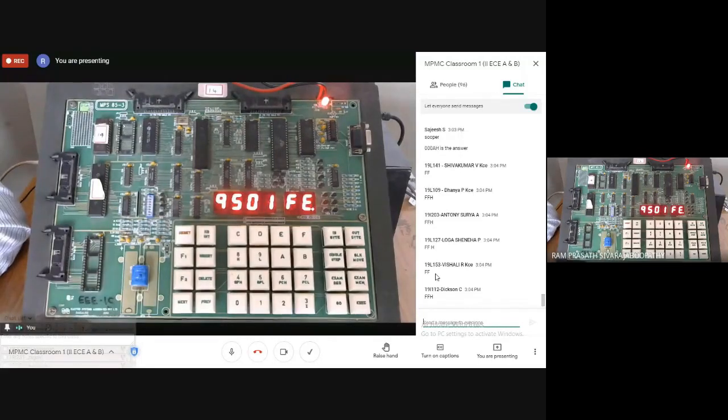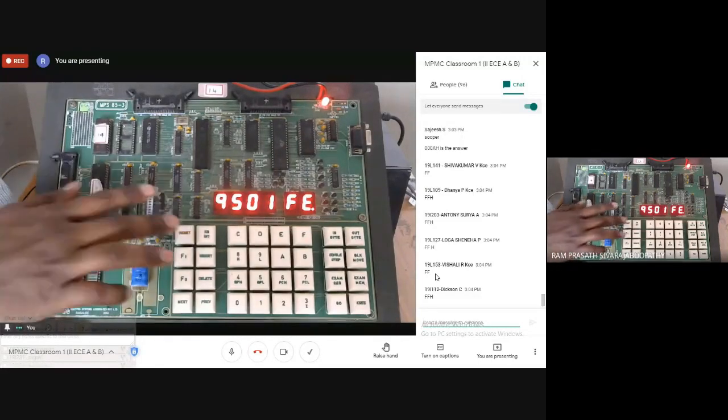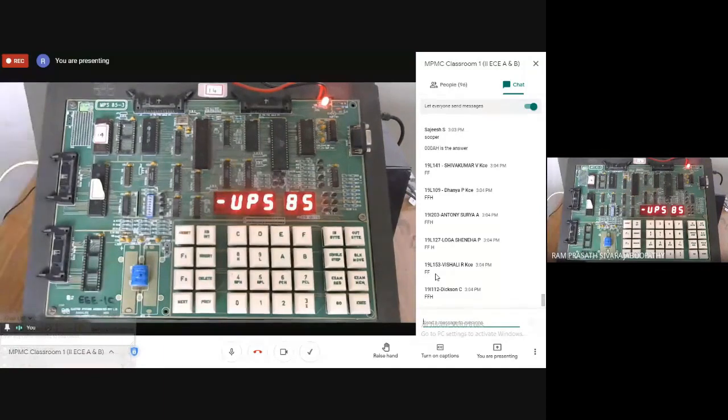Okay, fine. So trainer kit நம்ம work பண்ணத stop பண்ணிக்கலாம். Now we will continue in the simulator. Okay, so hereafter we are going to work with the simulator. Fine. Okay, I hope everyone understand this program.